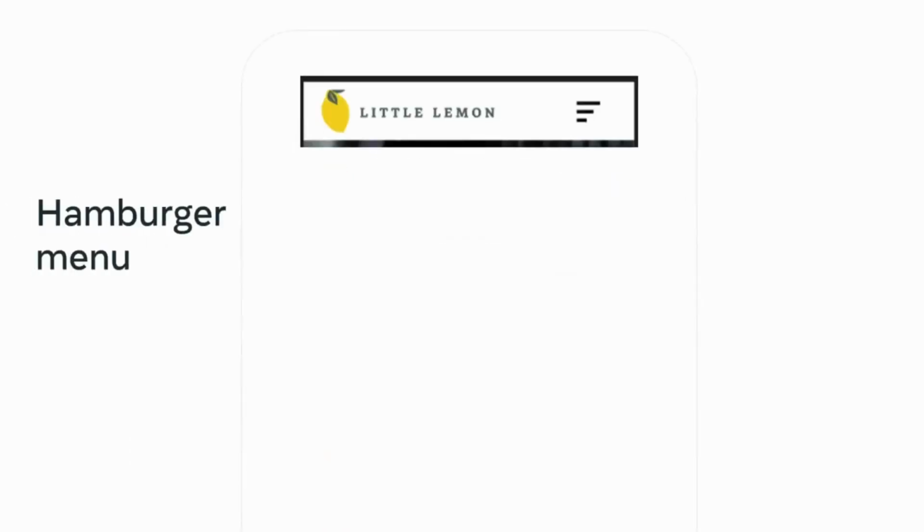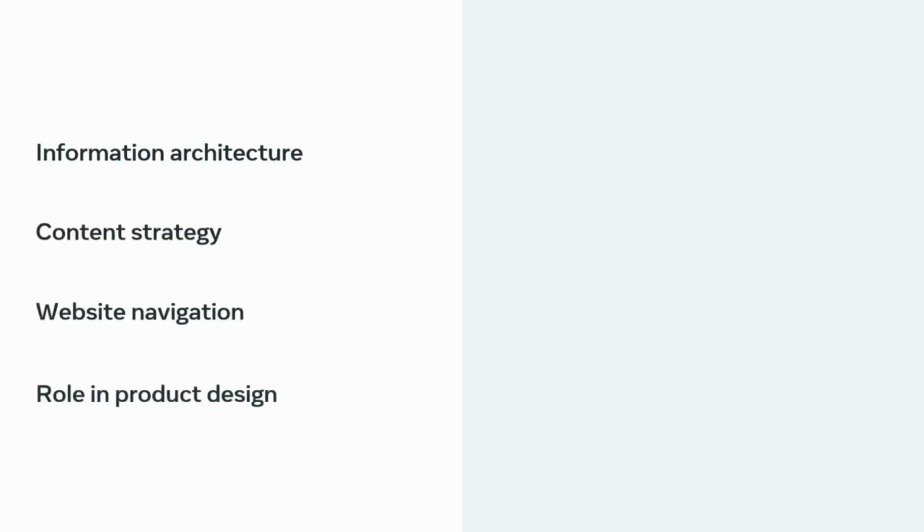On the mobile version, due to lack of space, you decide to use a hamburger menu. When it is clicked or tapped, it opens a side menu which displays links to the other pages on the site. Thanks to your comprehensive evaluation and redesign of the Little Lemon website, you are helping Adrian achieve his business and user goals. In this video, you are introduced to information architecture, content strategy, and website navigation and their role in product design. Good work.